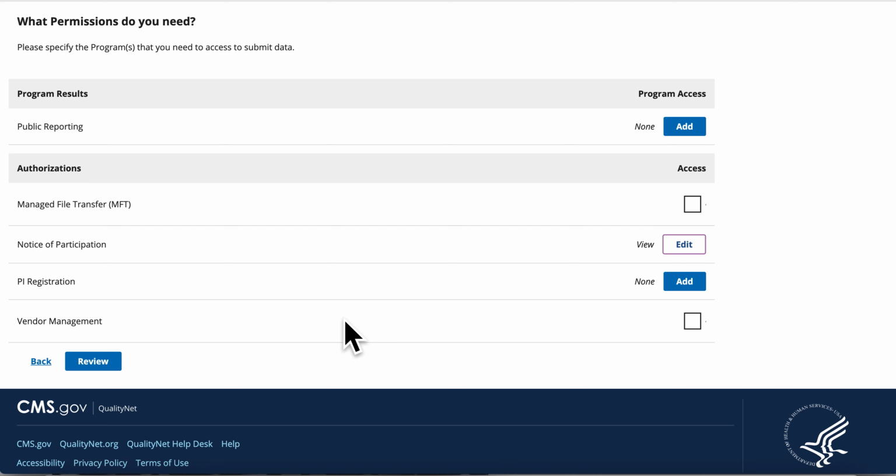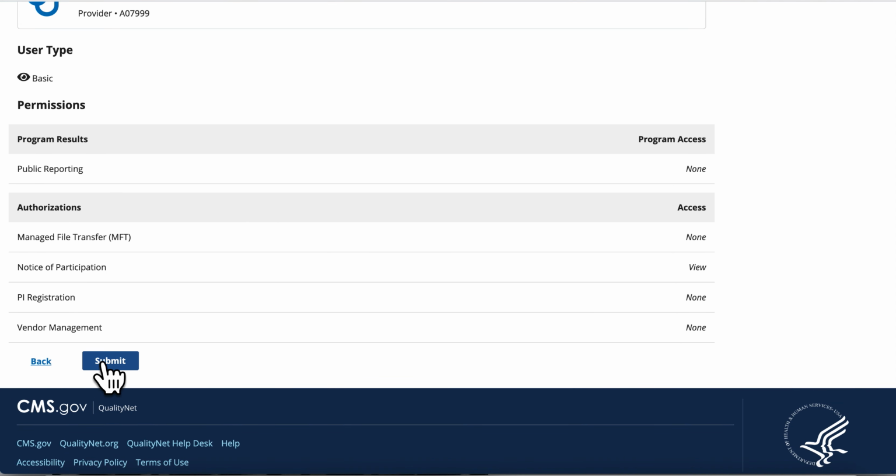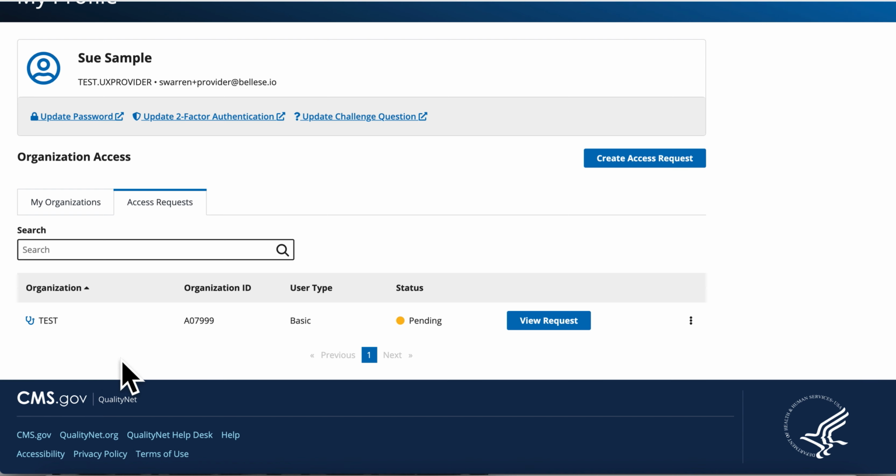You can then review your selections or go back and start over. Once you have confirmed your selections, you're ready to submit. Once approved, your profile will be up to date with your permissions. You can request changes at any time.